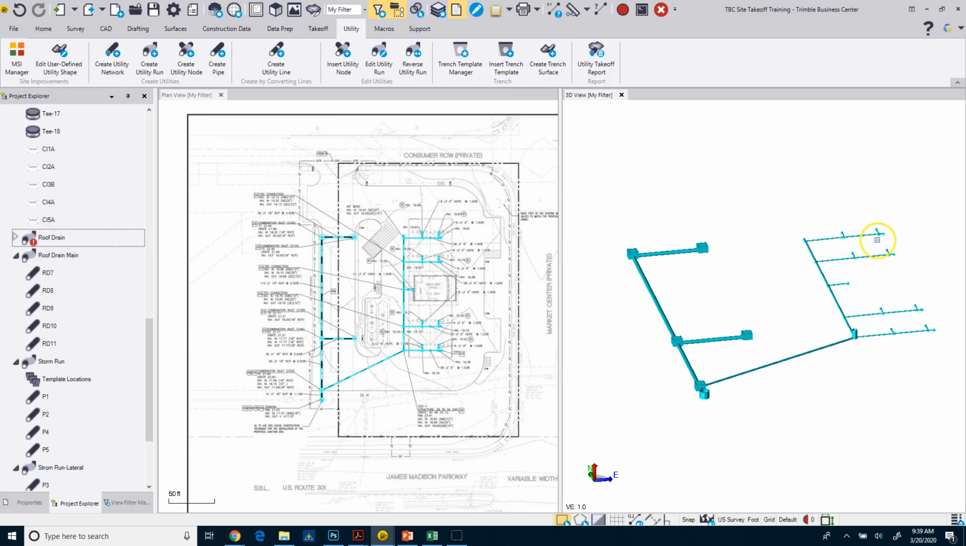So what I could do is make this another run, this another run, this another run, this another run. But we know that, once we subgrade this, we're just going to trench this in and drop this in. So maybe I don't need to calculate that. But if I did, then I would go through that workflow and process to make those individual runs.